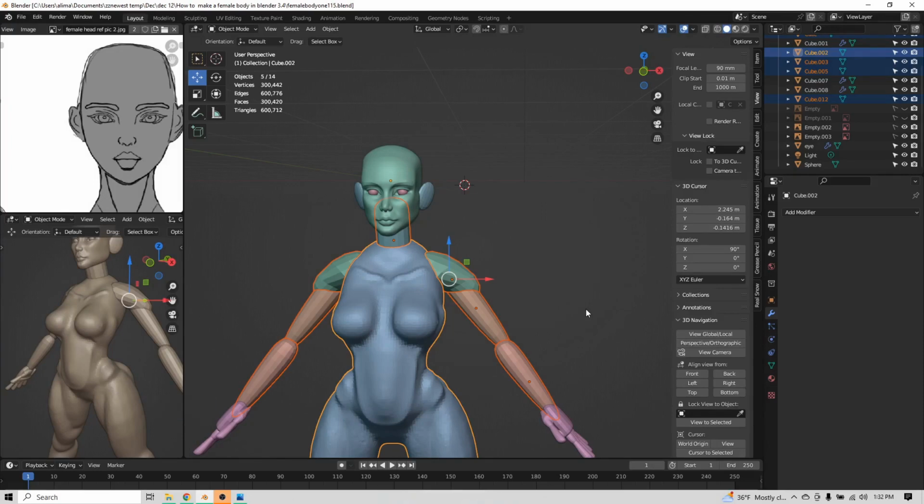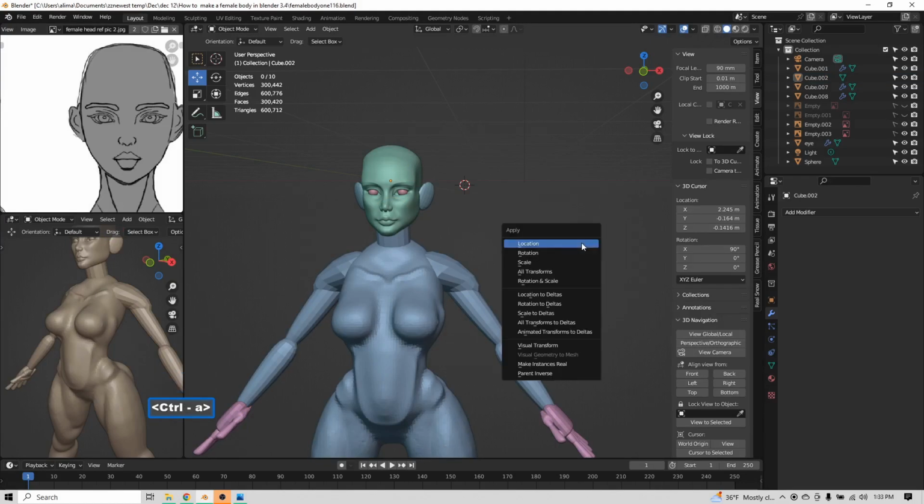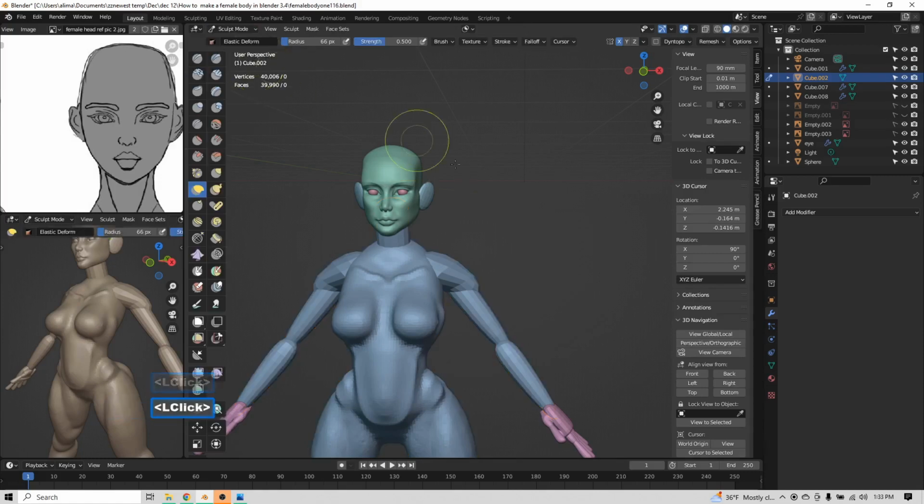Okay, with all those things selected, we're going to hold Control, then press J. So now they're all one with the body. Actually, let's hold Control, press A. Here we go, Control A. This is our apply menu, so we'll select apply all transforms. Now we'll select the body, go to the upper left, and go to sculpt mode.